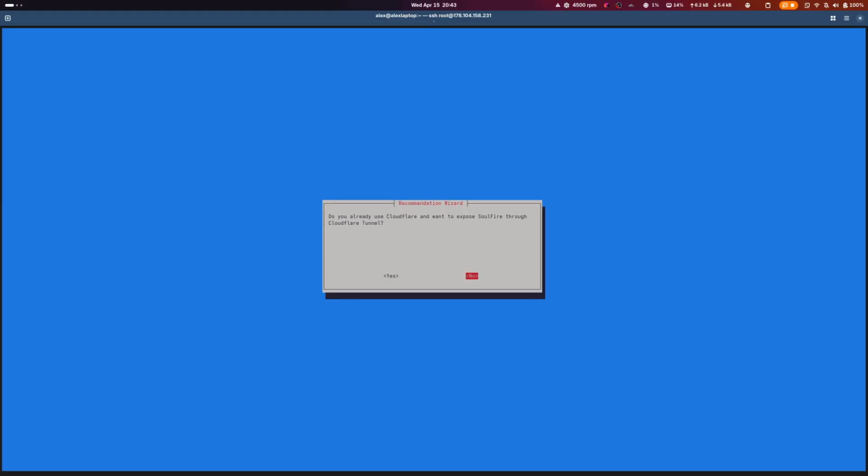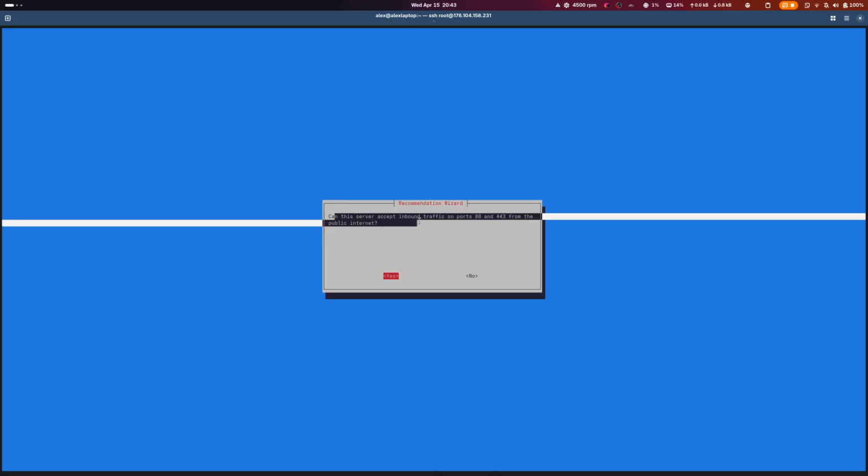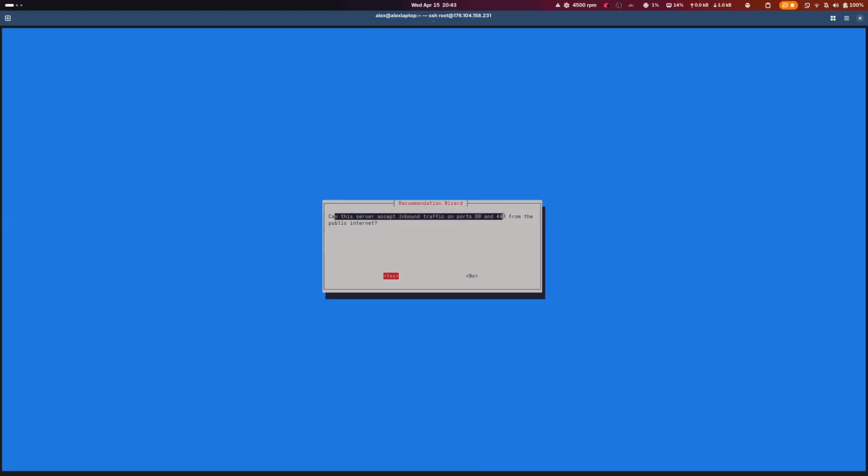We do not have a domain and we do not have a Cloudflare account, so we cannot use Cloudflare DNS or Cloudflare tunnels for easy setup. We do not have a domain. And this question is important. Can port 80 and 443 be reached from the public internet?